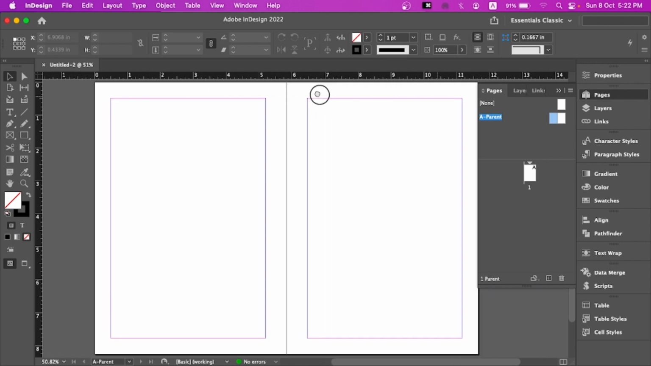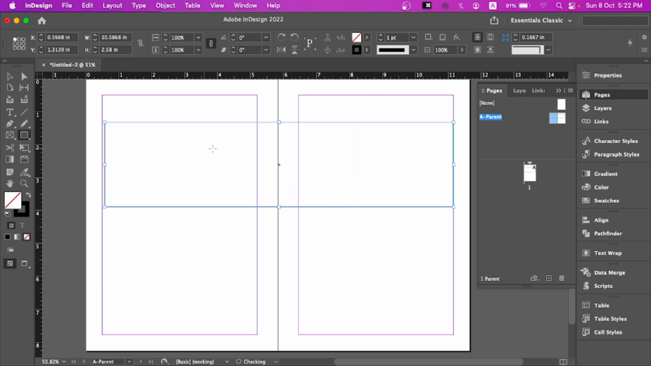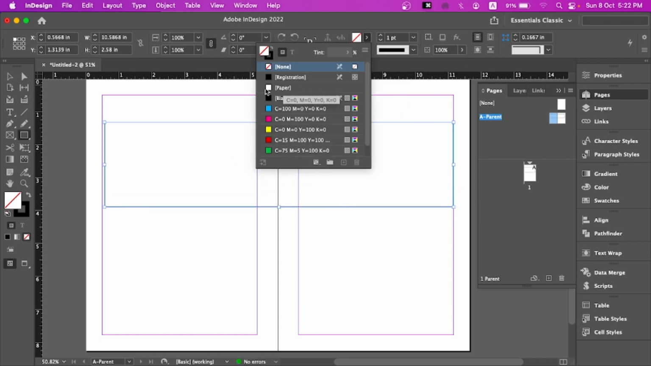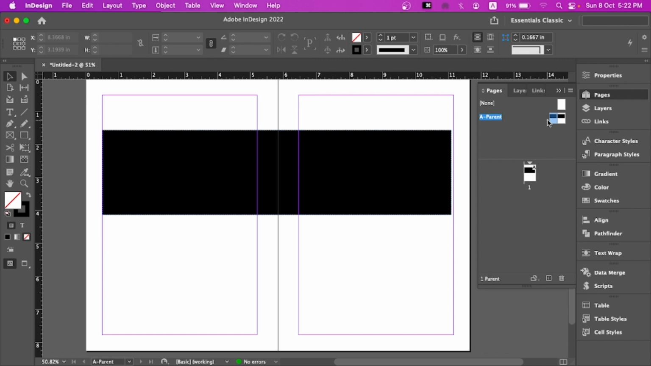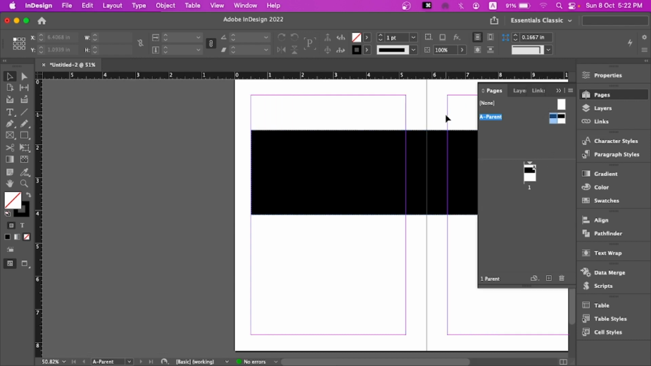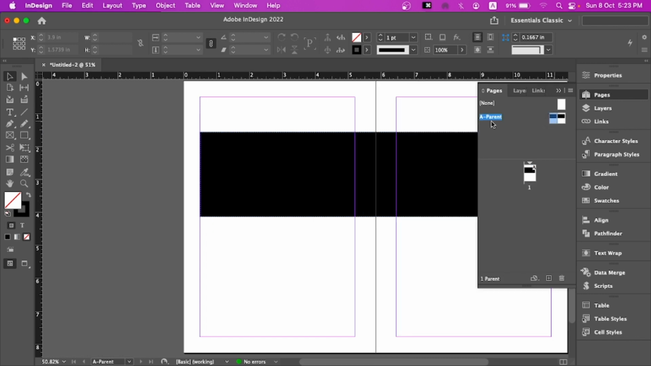So let's take an example. If you draw something, say a box here, I'll just put it here. Okay, I'll put the fill color to black. Now done. Now whatever you do in the master page, the body page automatically gets applied. So you don't have to manually do the same repeated task again and again. That's the function of the master page.